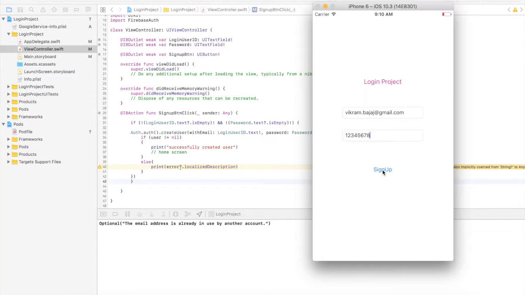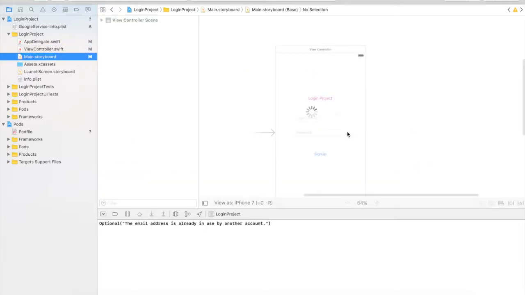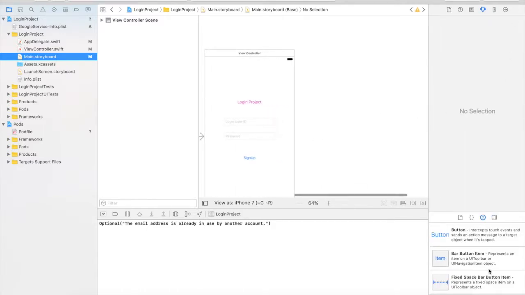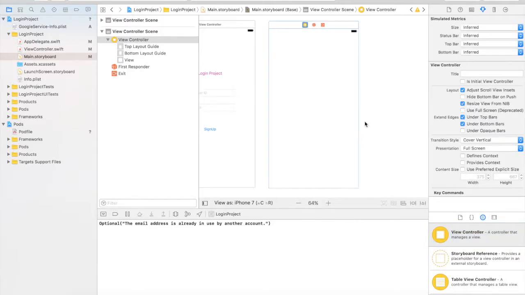So these error handlings we have to do. We have to show some kind of pop-up to the user when they enter the same user ID, or when another user is trying to use the same email ID which already exists in our Firebase database. Alright, so we have to go to another screen now, where we have to put the logout button. So this is the first screen. Now let me put another view. Yeah, I have a view controller here. Let me put this view controller.